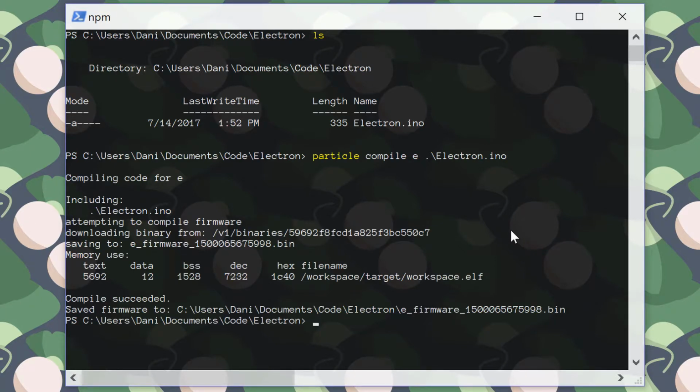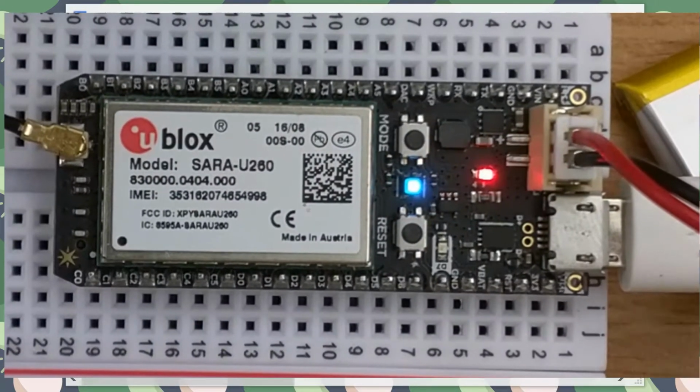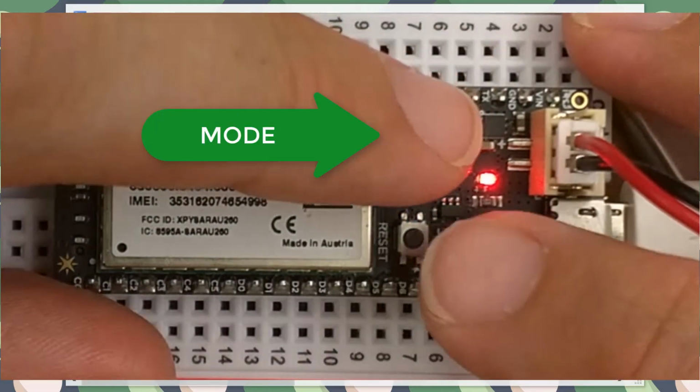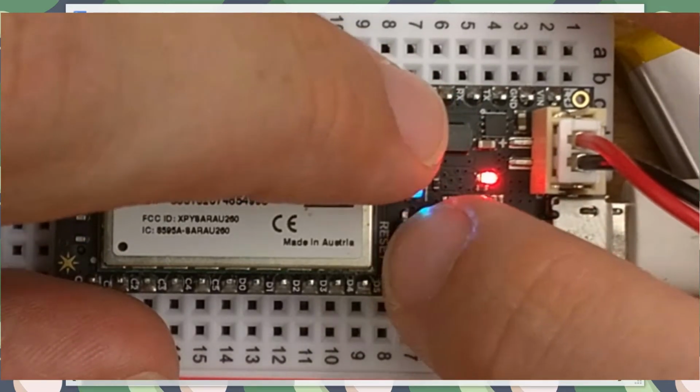Alright, it's compiled successfully. Now, before we can push our compiled code to the Electron, we have to put the Electron in device firmware upgrade mode, or DFU mode. And the way that you do that is you can see that there are two buttons on the Electron. There's the mode and the reset button. I need to hold down both of them.